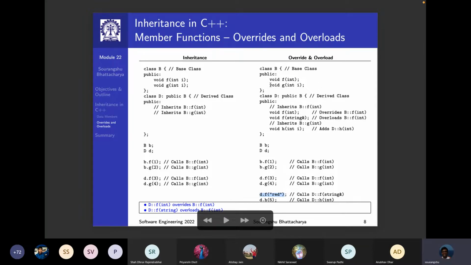Now, of course, you have not overloaded g(int I). So when you call d.g(int I), it will still call the parent's version of the function, which is B::g. And of course, you have defined a new one, h. So it will call D::h. So this is what it means.